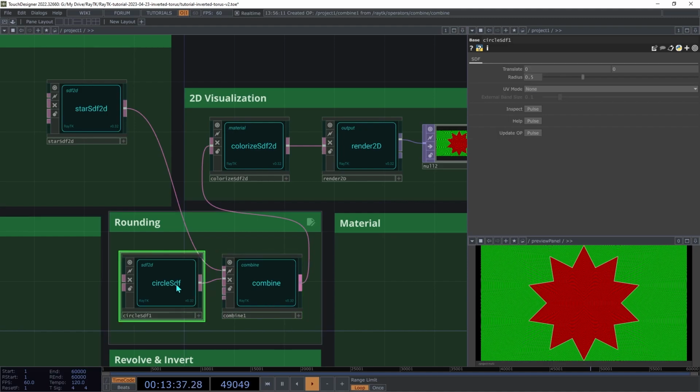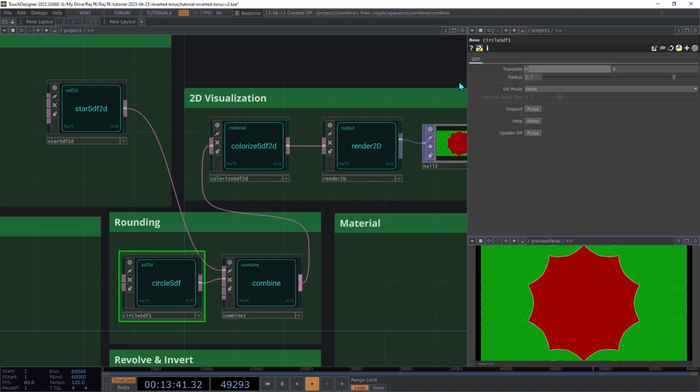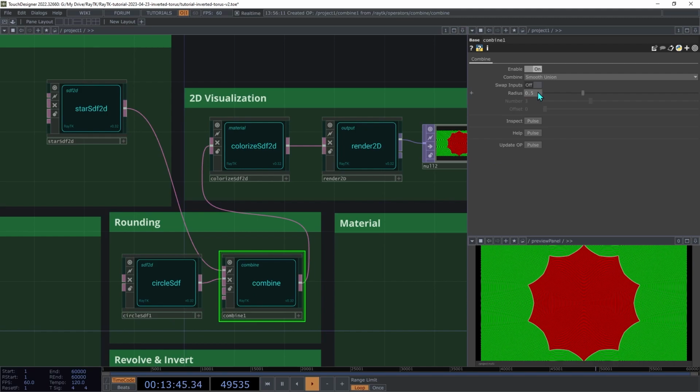On the circle, increase the radius to 1.7. Then on the Combine, increase the blend radius to 1. And that's our cross-section shape, although we'll make a few adjustments later.